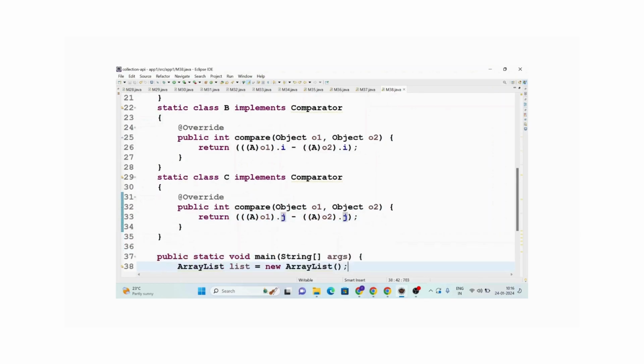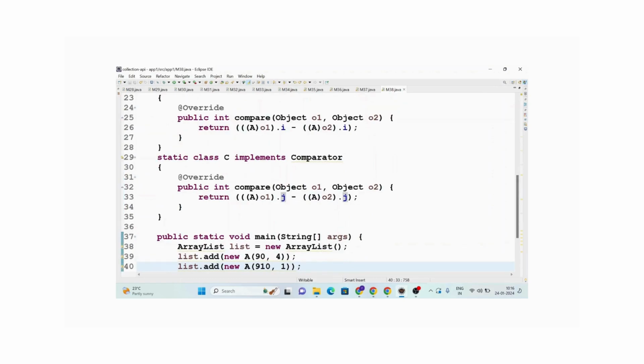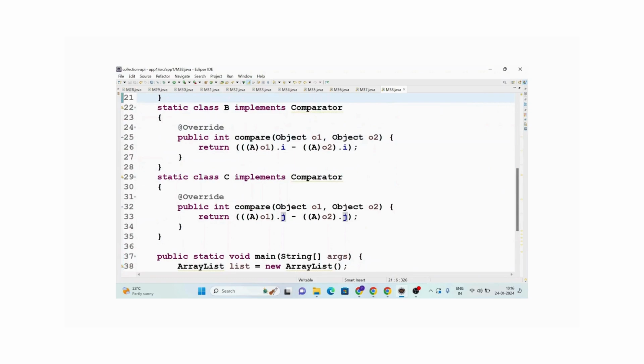B class, C class. B is sorting based on the i value. C class is sorting based on the j value. Please develop B and C exactly as it is. Compare method taking two arguments, both are Object type. Downcast into A type. Get the difference between two objects based on any one attribute.